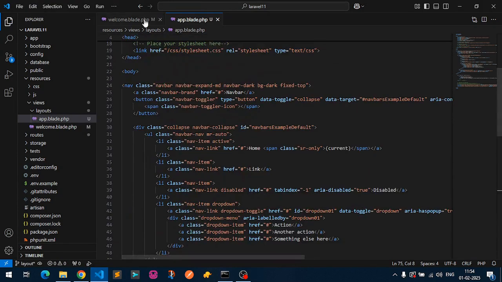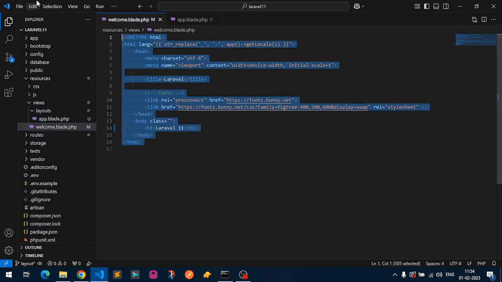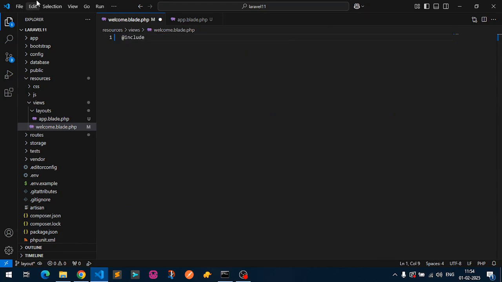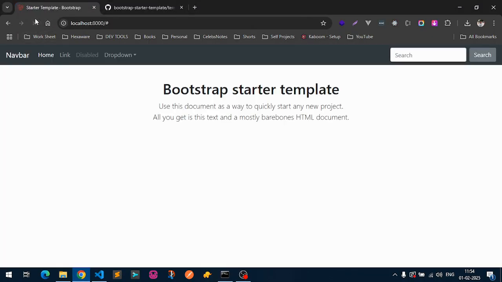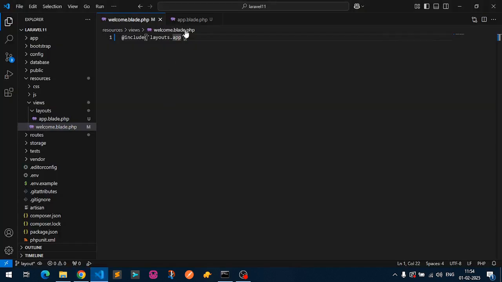Now if I remove this one and include the layouts.app file, it should show the Bootstrap file here. Yeah, you can see it is showing the Bootstrap file that we have just copied, but it is in one single file right now.